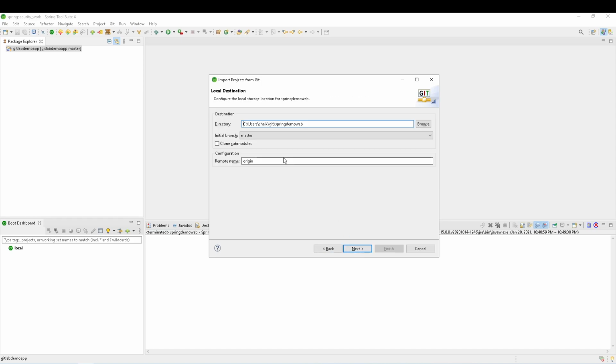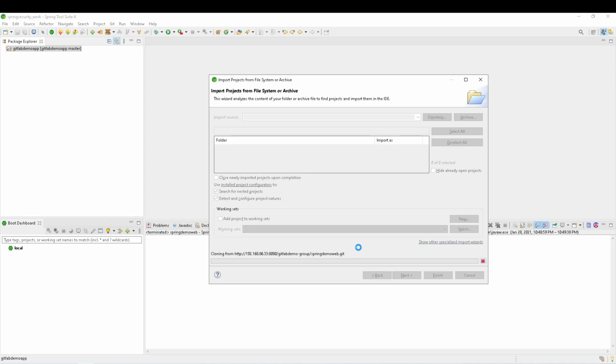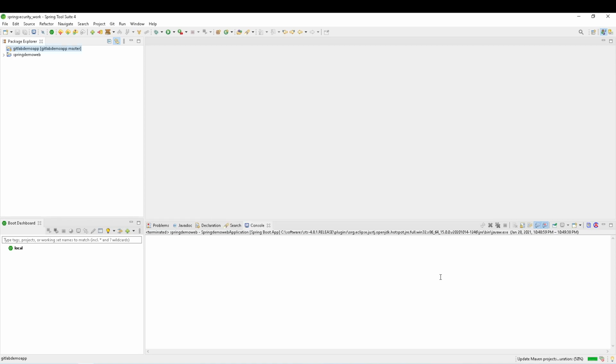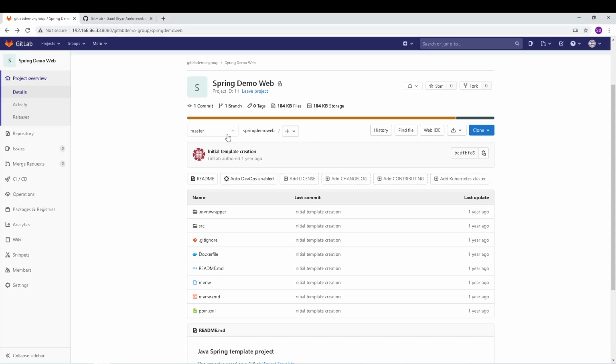And next, it's going to create a local repository for you, which the initial branch is going to be master, and I'm naming that as origin. You can name it anything that you want, but I'll keep it the default, and then finally finish. Okay, so it's building up, and you can see that we have a sample Spring web application, and now you can start editing or updating your project and then work with your template project.